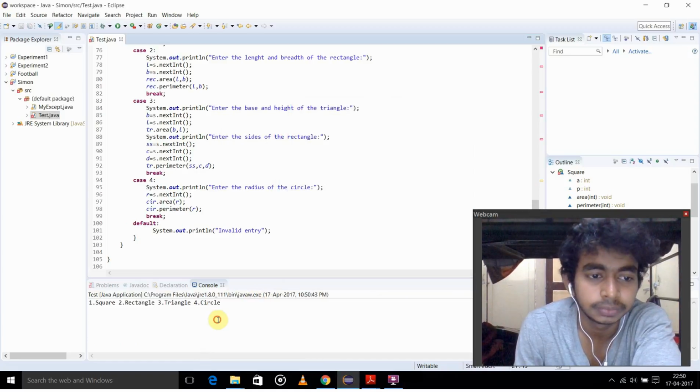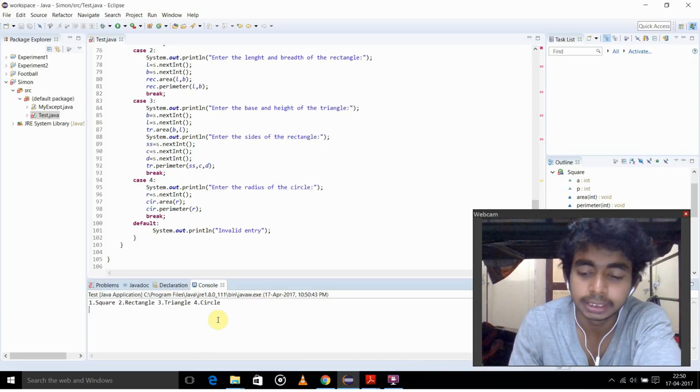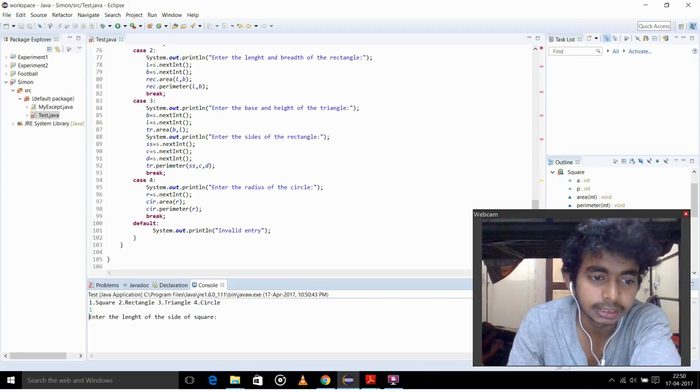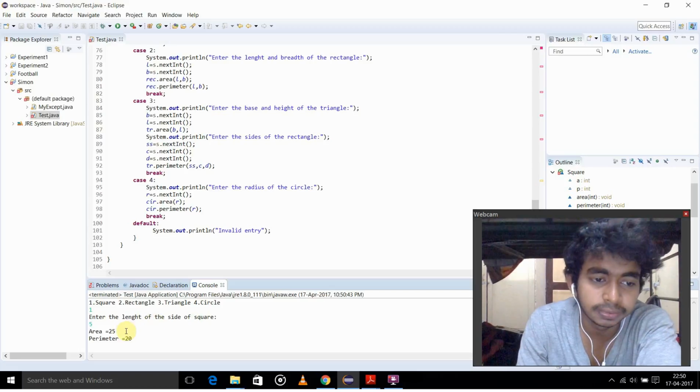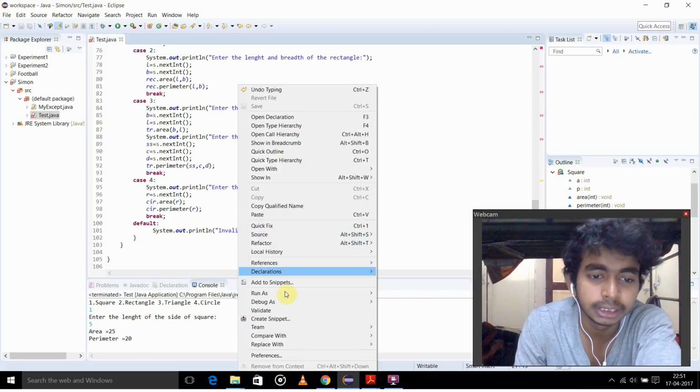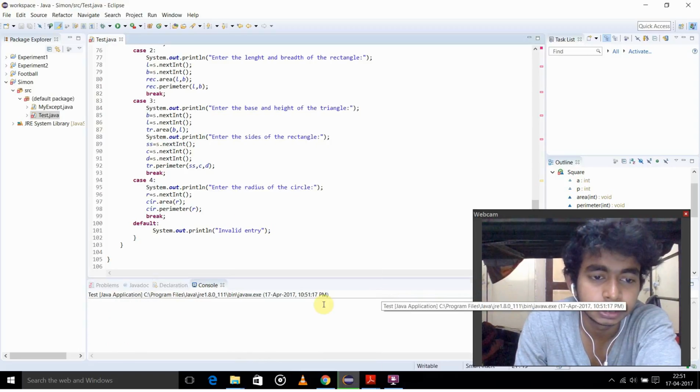Okay, here the first one we are checking is square. It's asking to enter the length of the side of the square. I'm giving a random value of the length, that is 5. Here it shows the area is 25 and perimeter is 20. As we know, the area of the square is side into side, so 5 into 5 is 25, and the perimeter of square is 4 into side, that is 4 into 5, that is 20. Similarly, we'll check for rectangle, triangle, and circle.